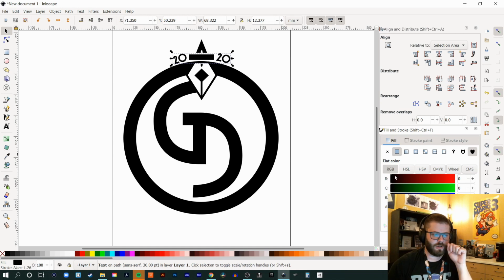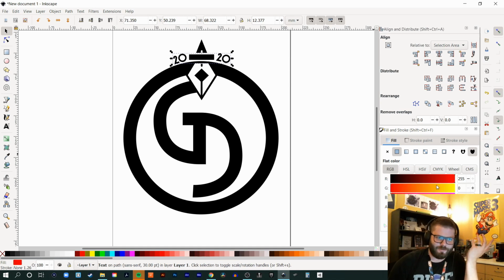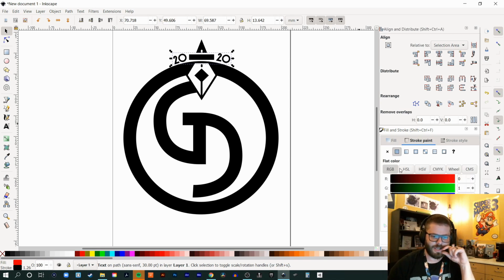But I'm going to change the color of my 2020 to be red. But what happened there? I changed the fill, why didn't the 2020 change? That's because our stroke is going over the fill because it's thicker. So if we go to stroke paint and add that stroke color, we can change that to red. Now we see the change.